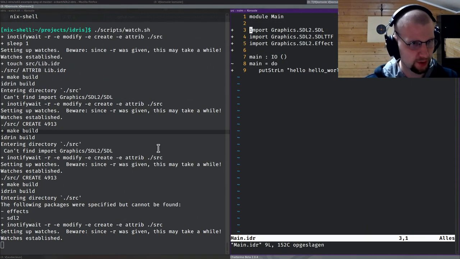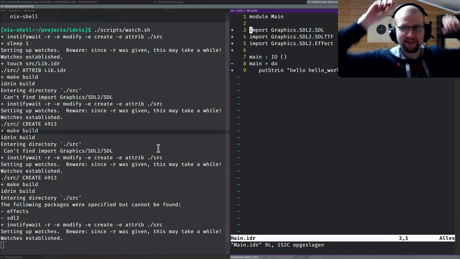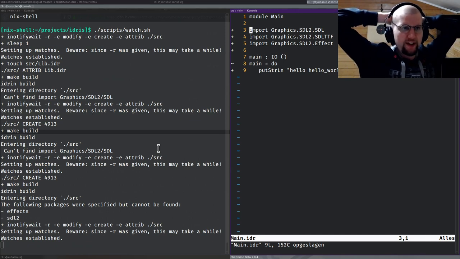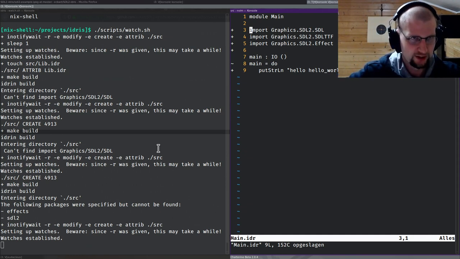The following packages were specified but cannot be found. Effects SDL2. Install OS is bigger than install Emacs. Huh? I don't get it. We're using Vim, by the way. Didn't you see? So it can't find the packages now. Well, I would have the same problem with another operating system, though. If I would switch to, I don't know, Void or whatever, I still need to find out how to install dependencies. And then I would probably just download the GitHub repository manually and install it like that. It's supposed to be an arrow.